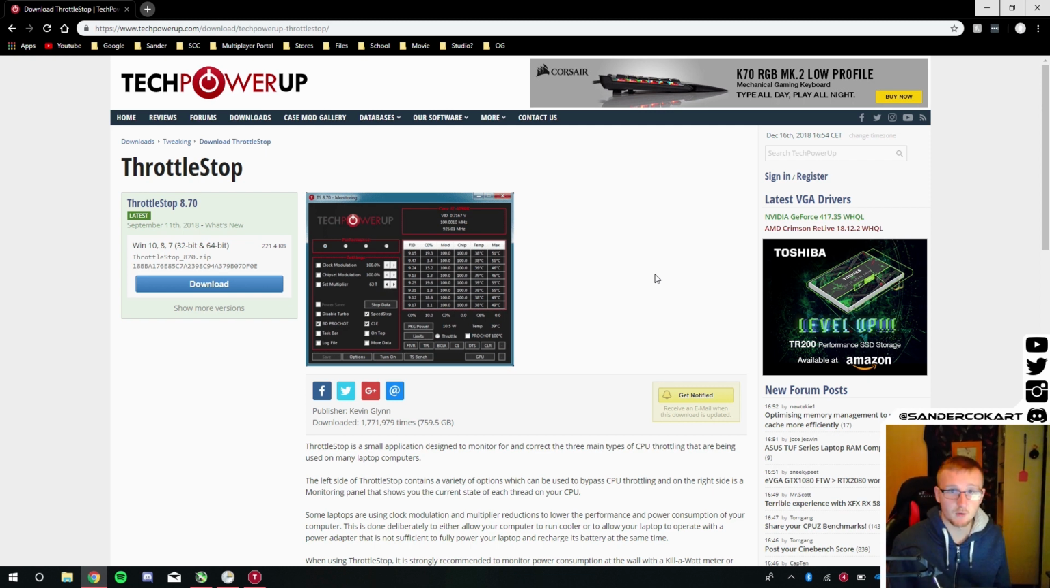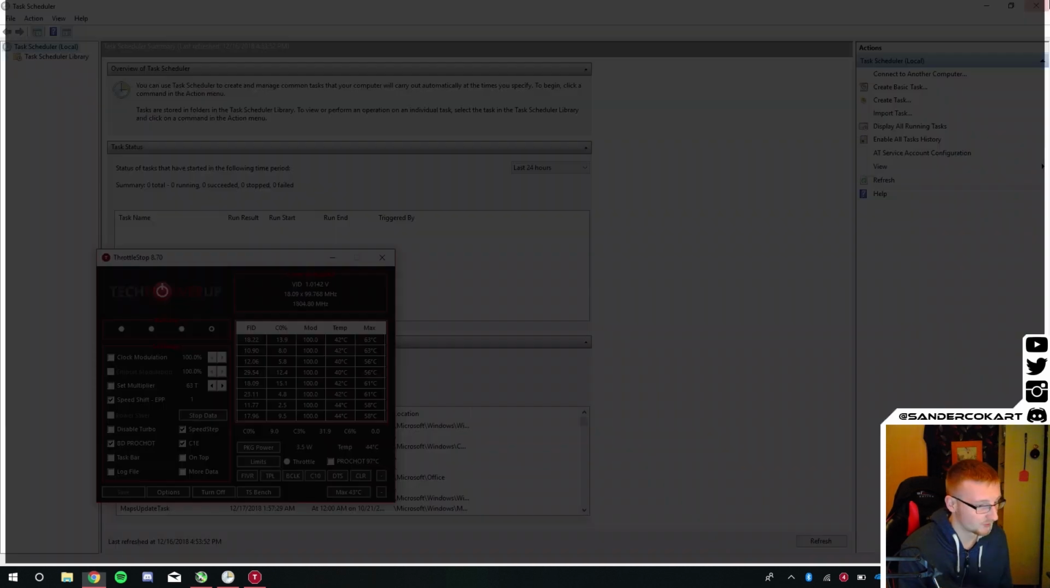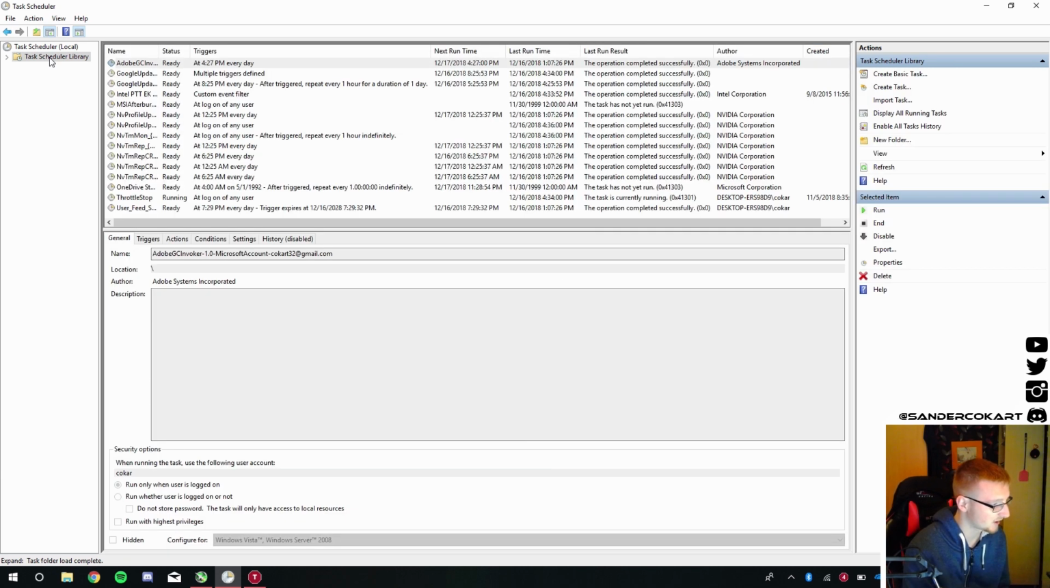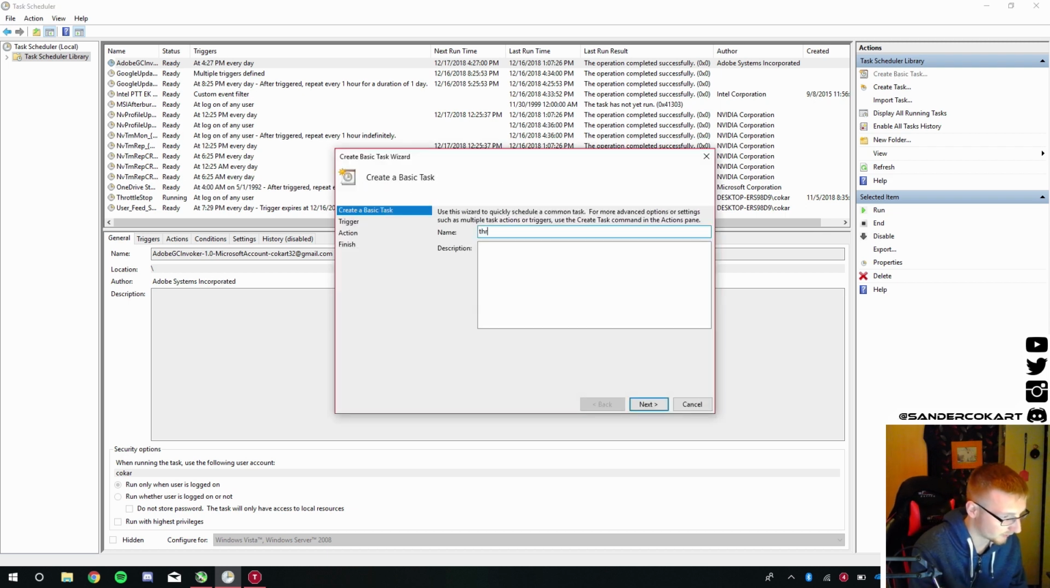So first you want to download Throttlestop from TechPowerUp or whatever other mirror you tend to use. Once you've done that, you want to get it to start up whenever you launch your computer. So you want to go into your Task Scheduler in Windows, and in the Task Scheduler Library, you're going to create a new basic task, and then you can name it. So we're just going to call it Throttlestop.